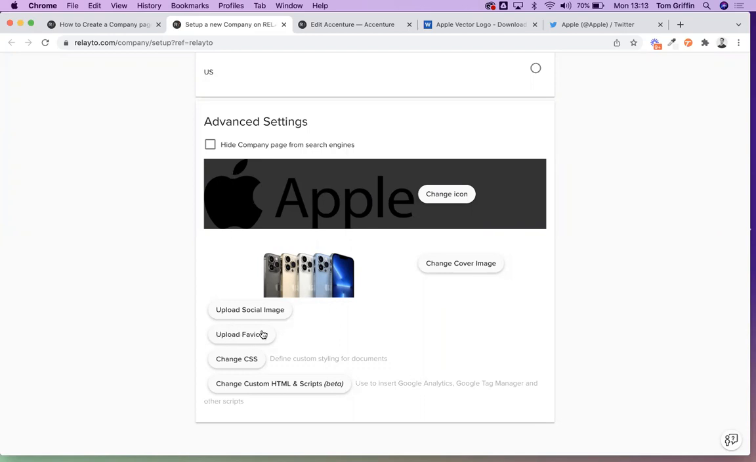Yeah, ignore these ones. Basically, because this is not client facing, we have just a few things they're testing out. So like social image, favicon, just ignore these completely.